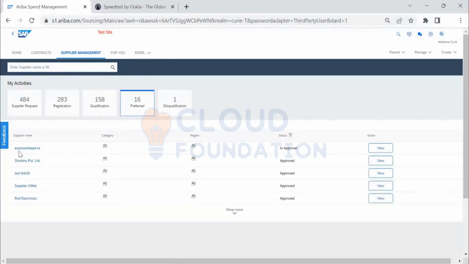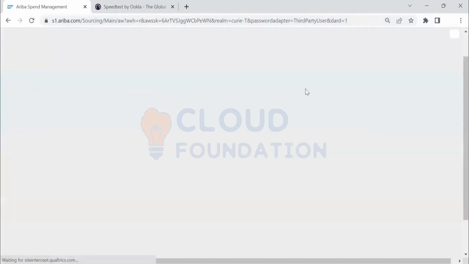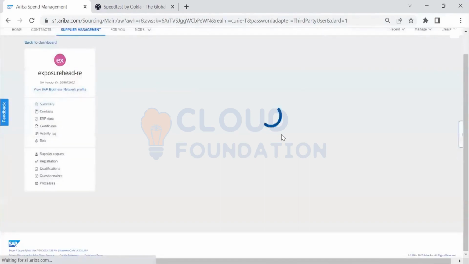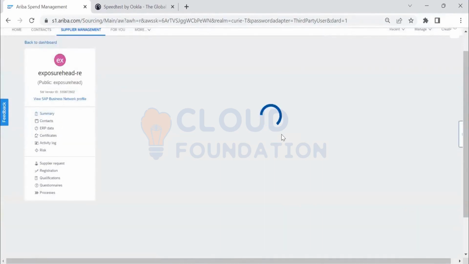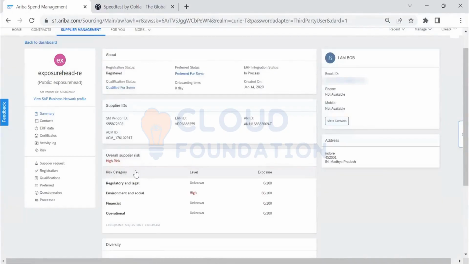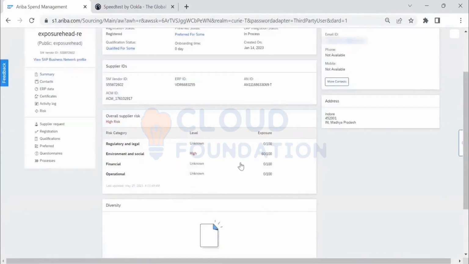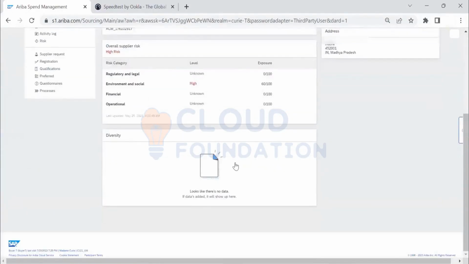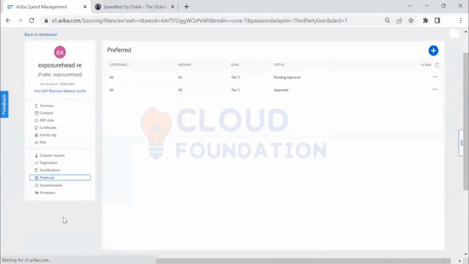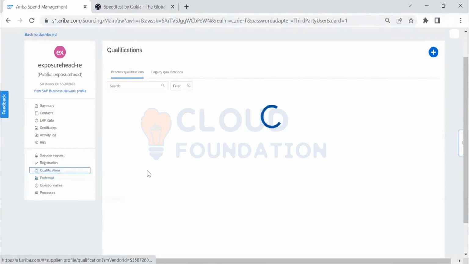I'm taking one supplier name. He has category all, regions all, in approval. Click on view. Go to preferred. You can see he has been qualified for tier 2 and approved status, and one is pending approval. Go to the qualifications.